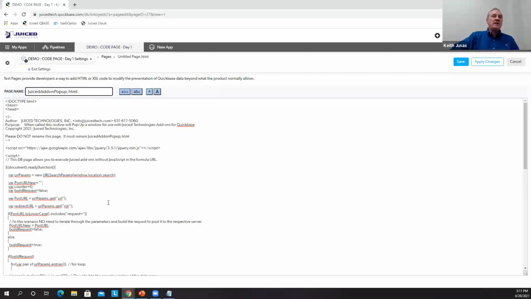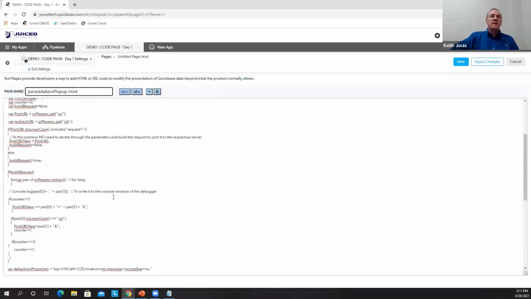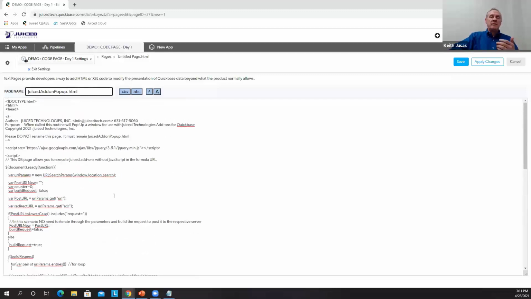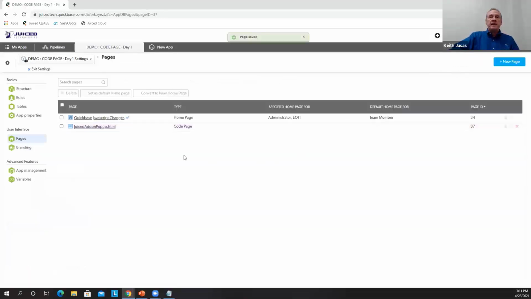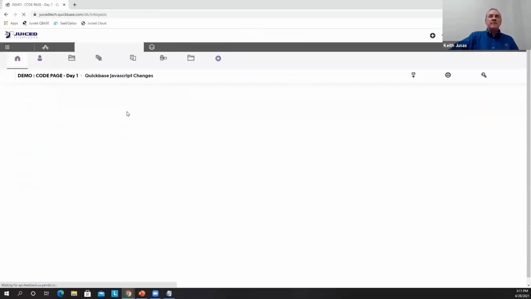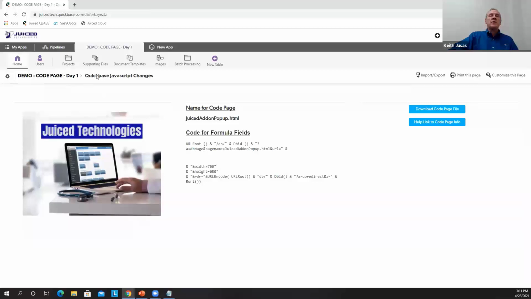And don't come in here and change any of this code, because this code is designed to work with every one of our add-ons that needs it. So once you do that, you can just click save. So now there's that new page, and it's kind of behind the scenes now. So I'm going to exit out. And I'm actually going into this application. I'm going to change a couple of buttons to actually use that page now.